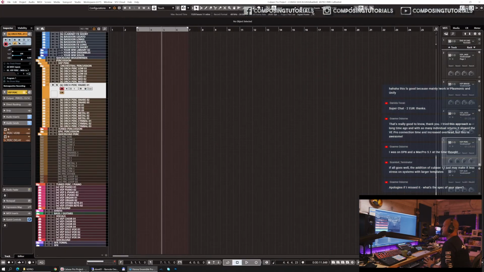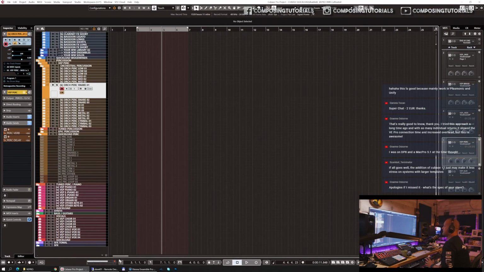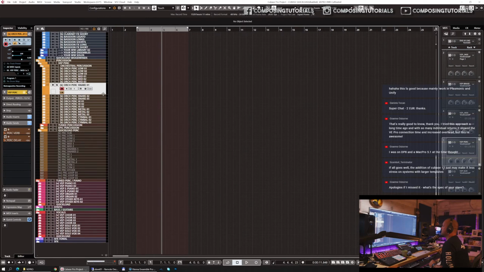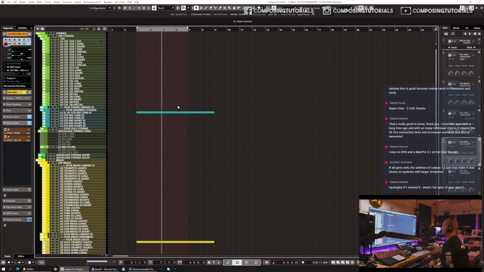The main idea behind this is I just got a lot of feedback from people that are struggling with setting up VEPro and all the routings and connections, and this is really your starting point to get going and understand the inner workings of a VEPro driven template.